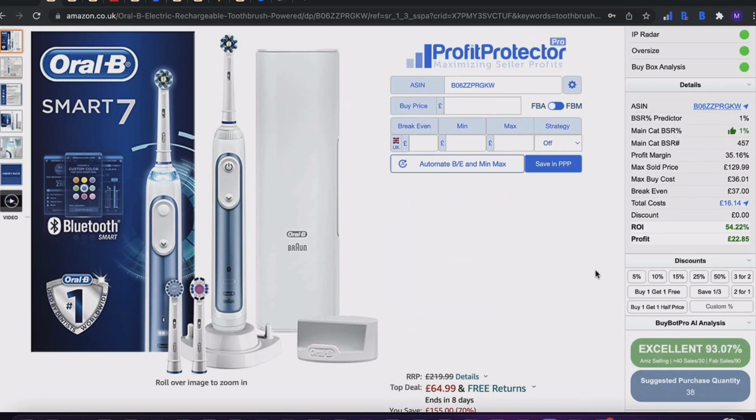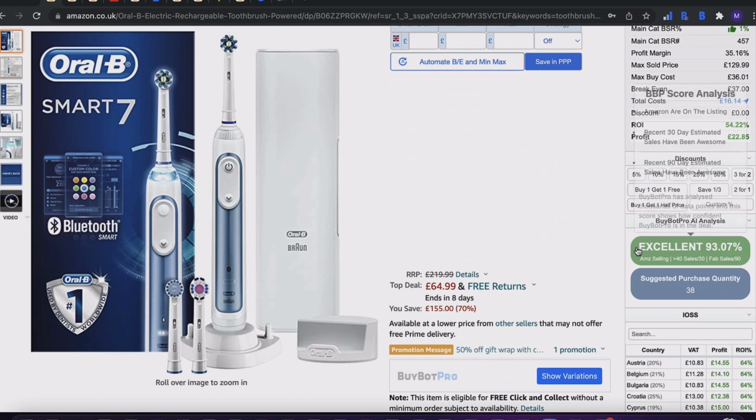And if we scroll down here, we come to the BuyBotPro AI analysis where it gives us a really useful confidence score. So this is what BuyBotPro thinks of the deal that we're looking at. And then it also gives us a suggested purchase quantity. So if we were to buy more than one of this item, in this case it thinks that 38 is a good idea. Again, this is a suggestion, so we can choose to completely ignore this, we can take it on board, or we can use this number as a starting point and reach our own verdict. So it could be a different number that's around 38, for example.